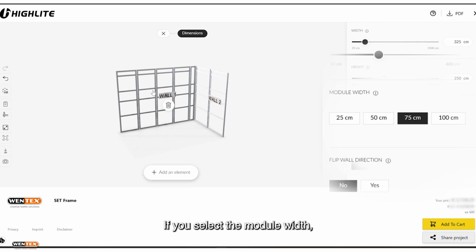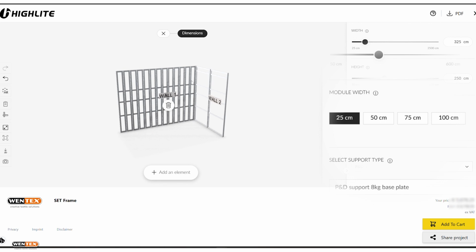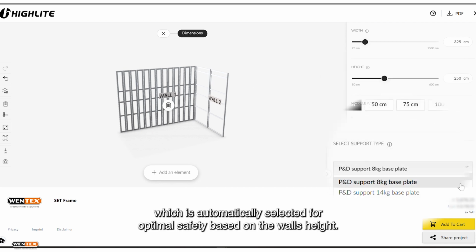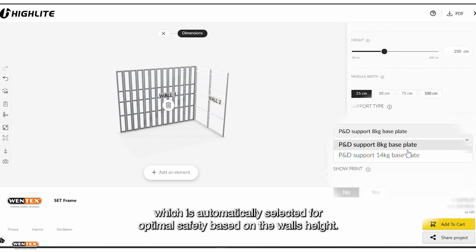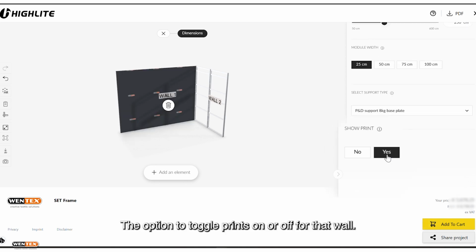If you select the module width, it overrides the automatic calculation, so you can manually decide on the width of your frames. Other parameters you can adjust include the support type, which is automatically selected for optimal safety based on the wall's height. The option to toggle prints on or off for that wall.